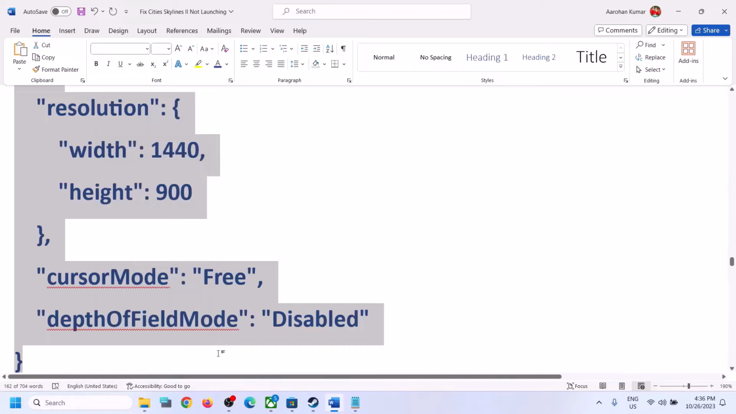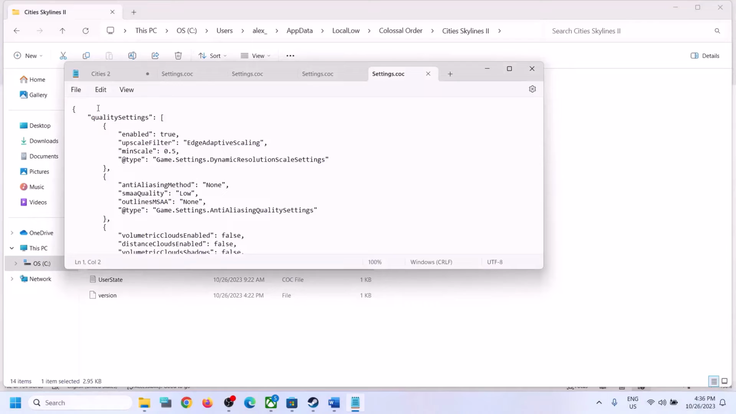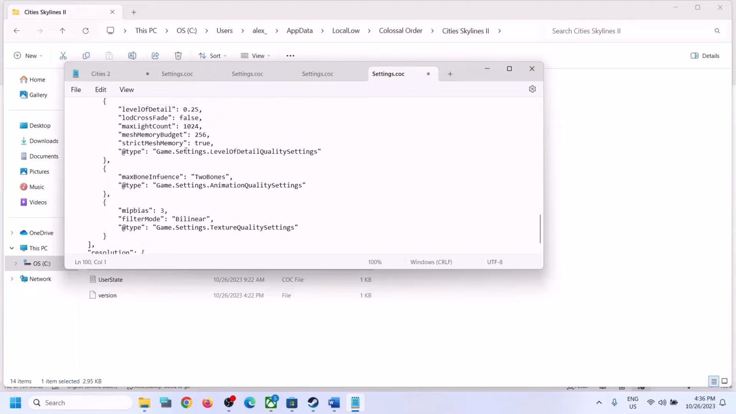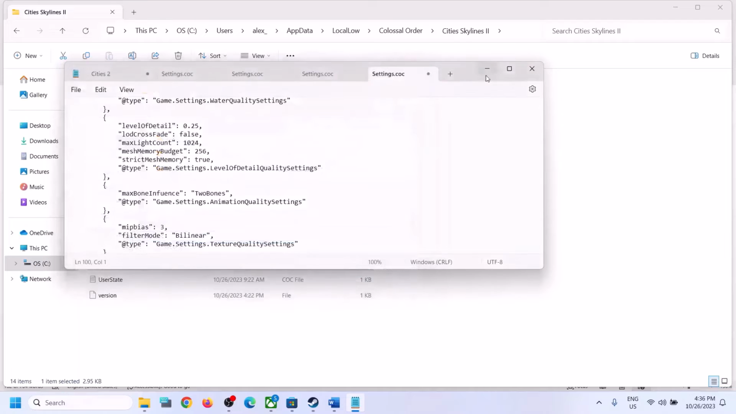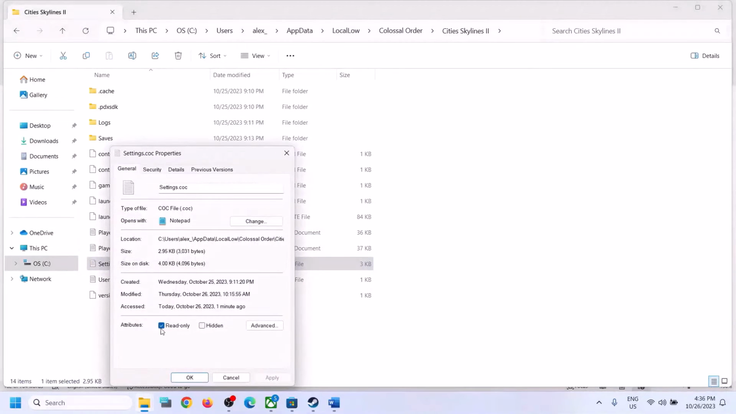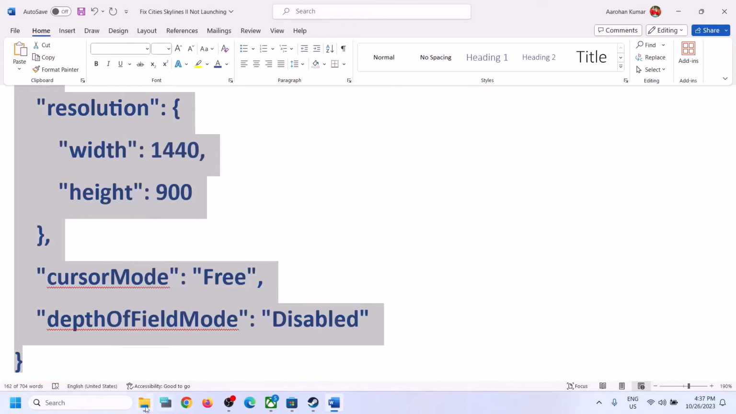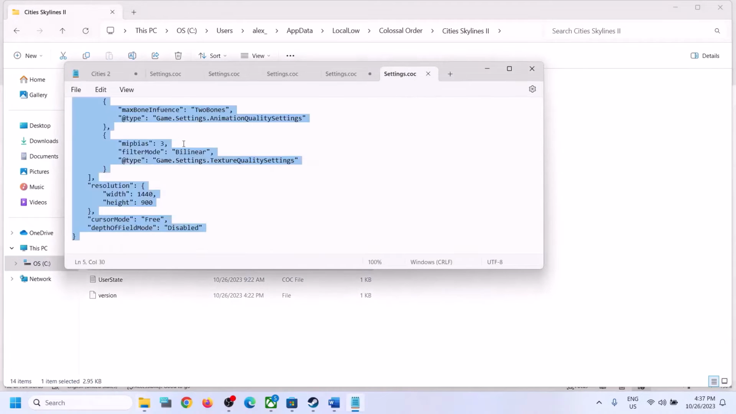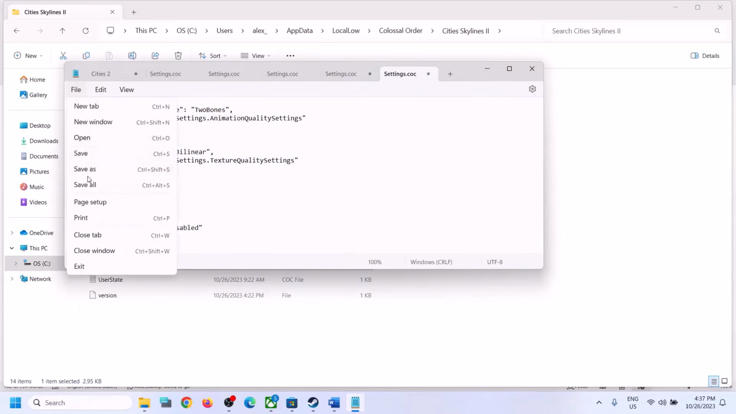Copy it and then open this settings file. And once you have the settings, Control A, copy everything, then Control V. That means paste it. Now once you paste it, go to File and then click on Save. In my case, I have set it to read only, so that's why I received this error. So copy it, you will not see that. Now once you copy it, paste it over here, Control A, Control V. Once you paste it, go to File and then click on Save.